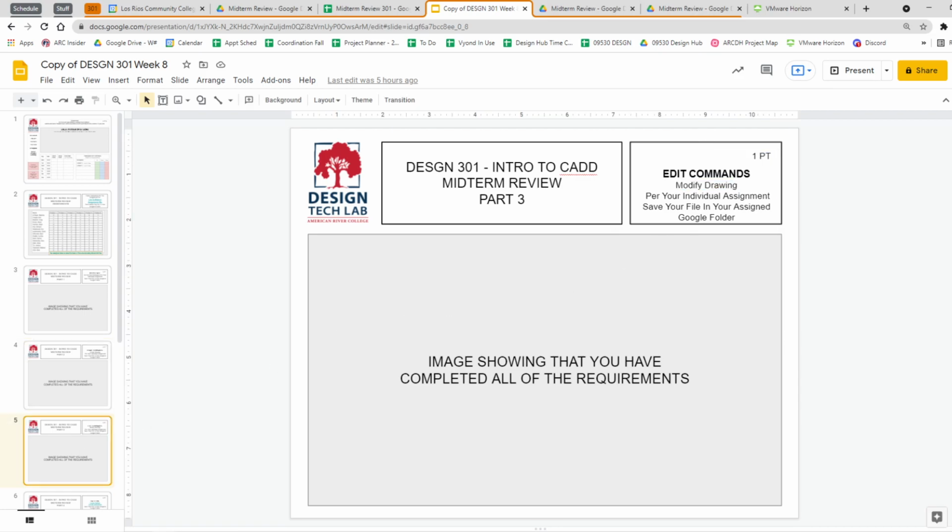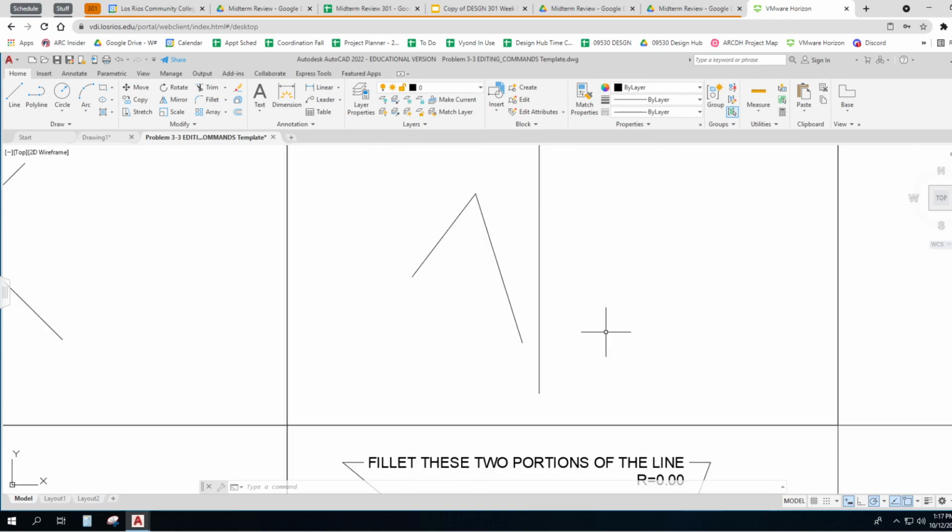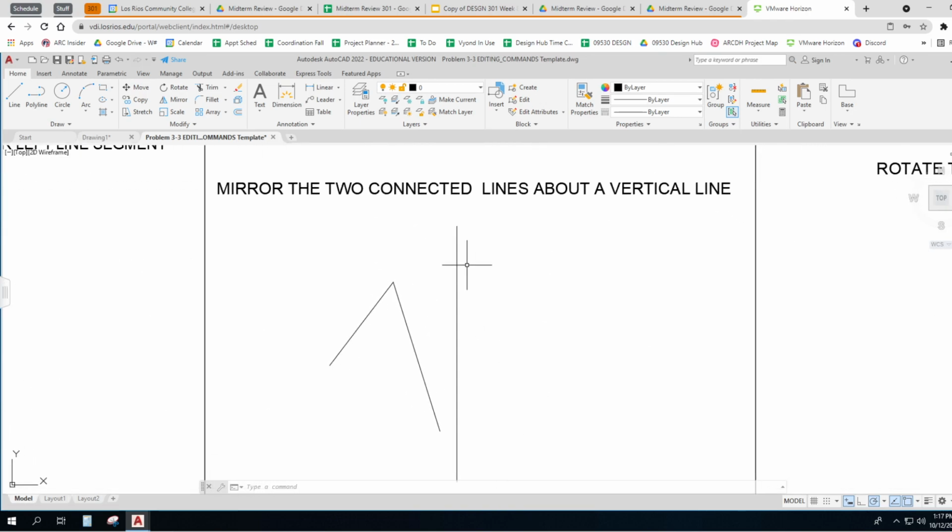Our next one is the edit modify command. This is the one that Alicia was just talking about. So there's a few things. When I say mirror about a vertical line, about means across or using. So I would mirror these 2, and my mirror line would be this vertical line. So I'd see a mirror image of these 2 over here. That's what that means.